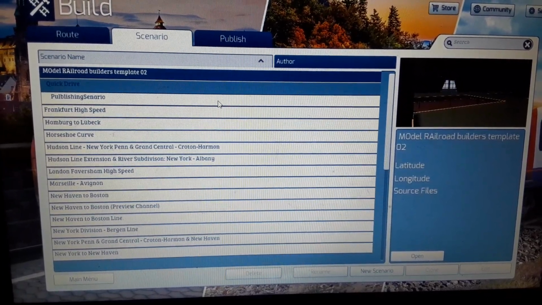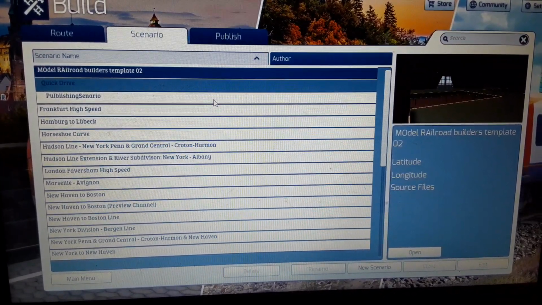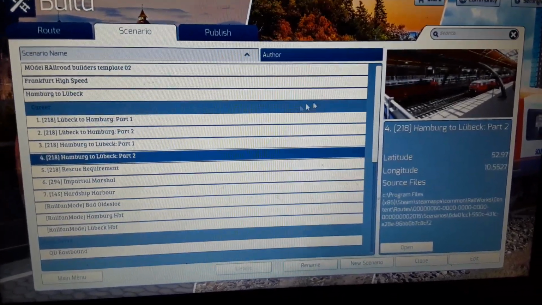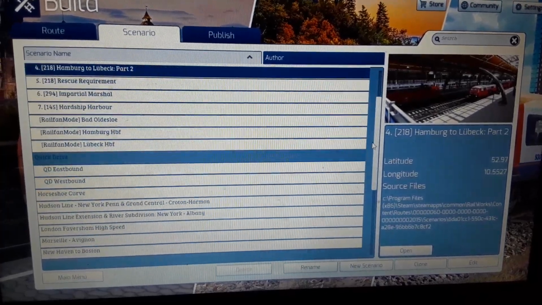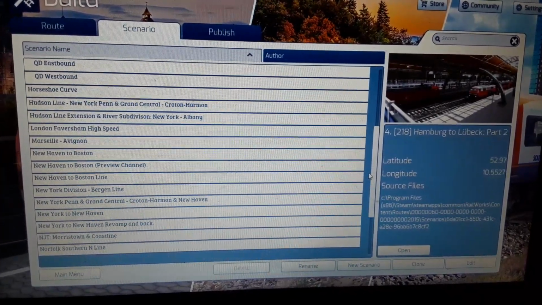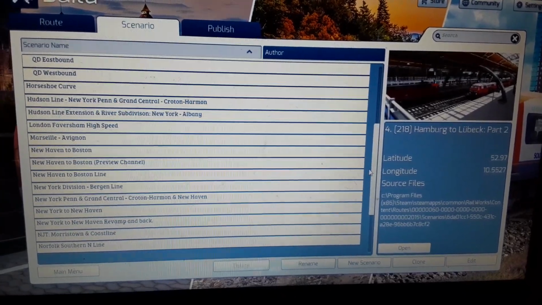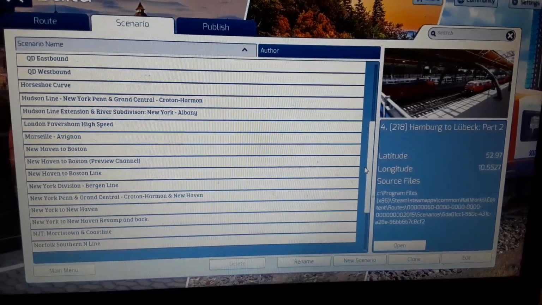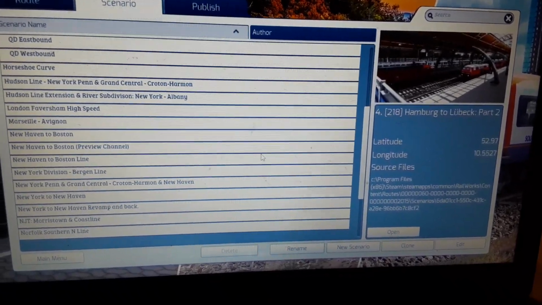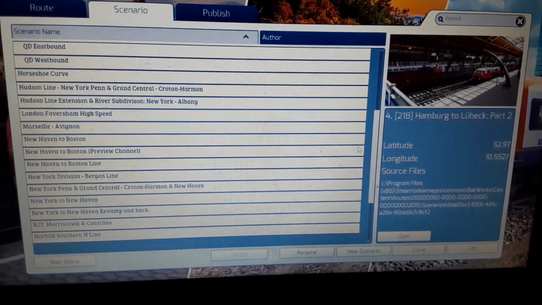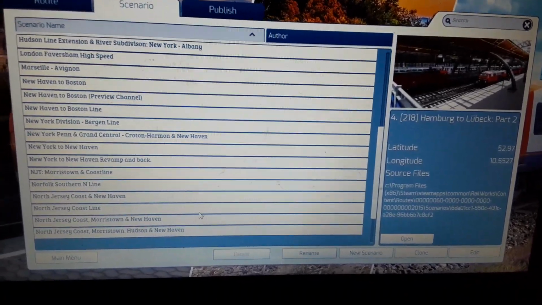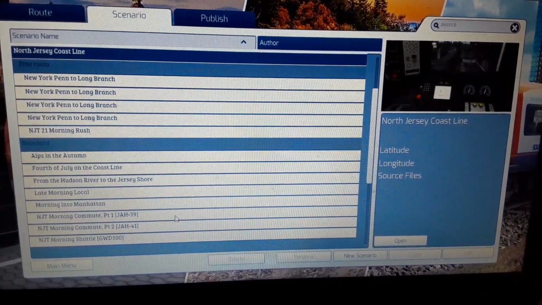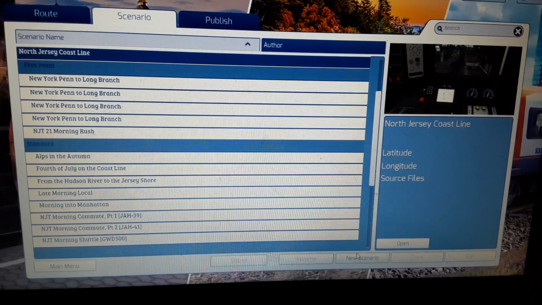Now once you're in Scenario, you select and choose which route you want to create your free roam scenario. It could be this route, this one, it doesn't matter, but I choose the North New Jersey coastline, so let's do that one. We're going to use that example, how to create a free roam scenario for the North New Jersey coastline. That'll be our tutorial video for today. Oh, there's the North New Jersey coastline. So once you choose and select the route, just hit New Scenario.